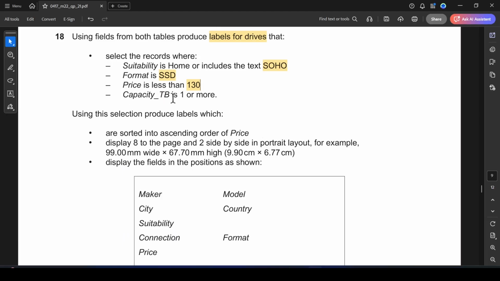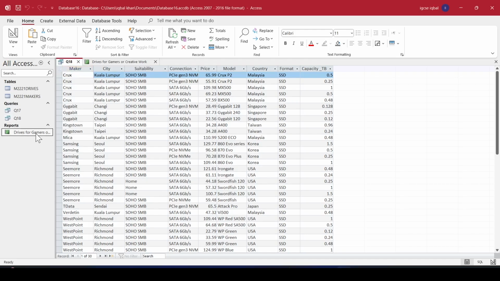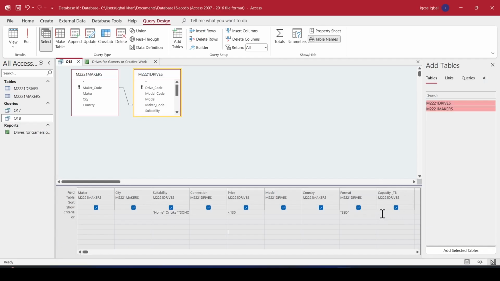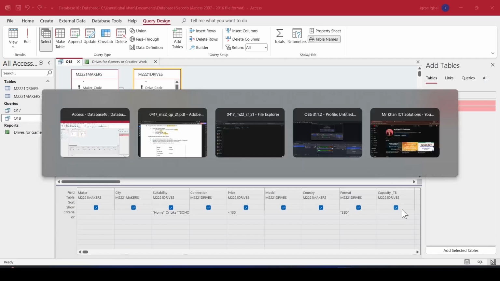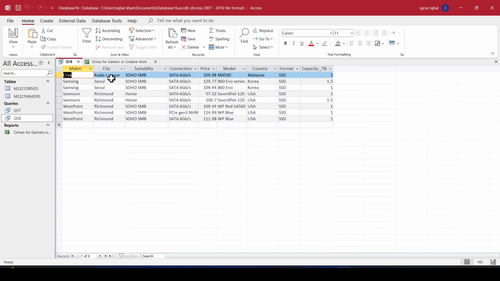Next, capacity TB is 1 or more. Last criteria. So again right click, design view. Capacity TB is 1 or more, so greater than or equal to 1. That's it, and then run. So finally we got 1, 2, 3, 4, 5, 6, 7, 8 labels. Perfect. Right click, save, and right click, close.